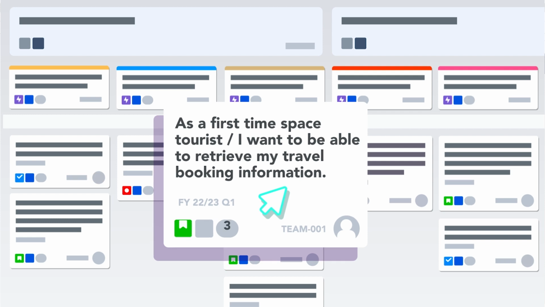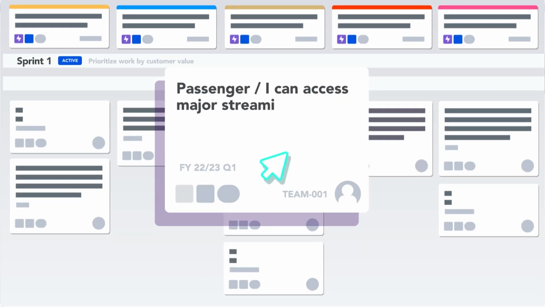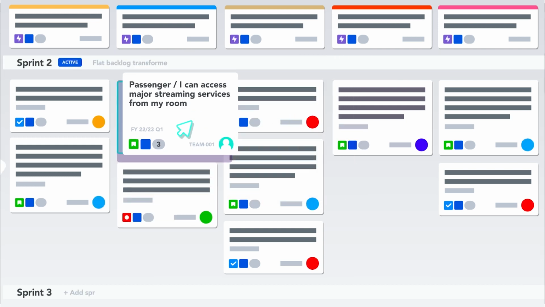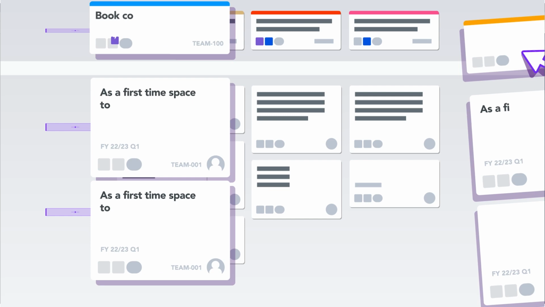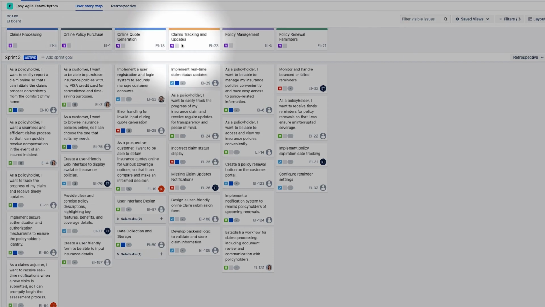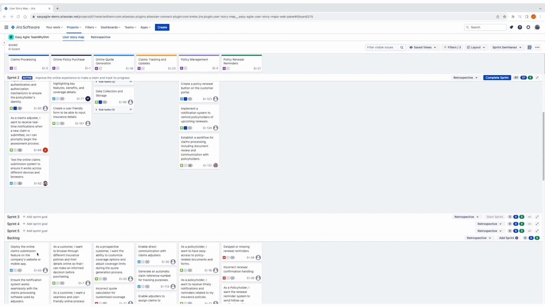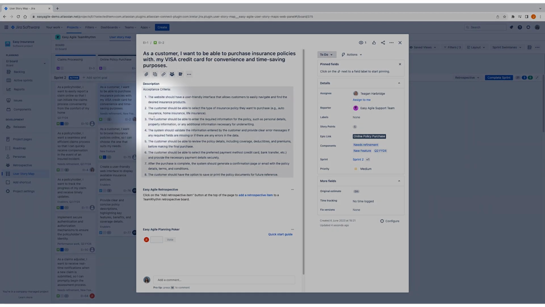When it comes to sprint planning, the user story map view in Easy Agile TeamRhythm provides us more context than the Jira backlog about what we need to work on to deliver value to our customers and how we will deliver it. With our backbone of epics along the top, easy access to our backlog on the bottom, and a level of detail easily visible on our individual stories, we can more easily understand and identify what's most important.